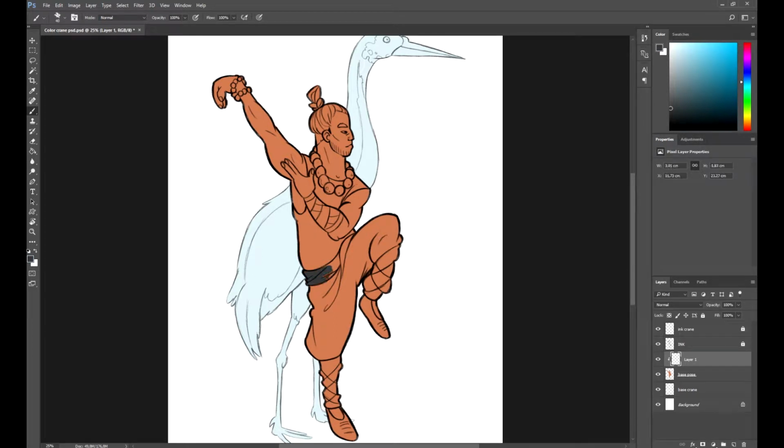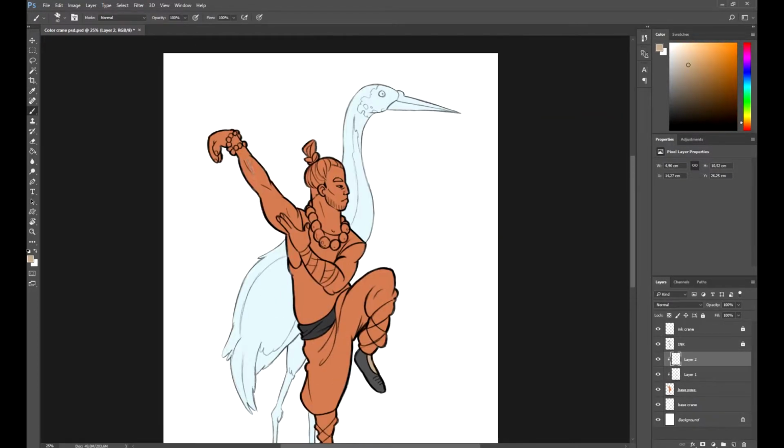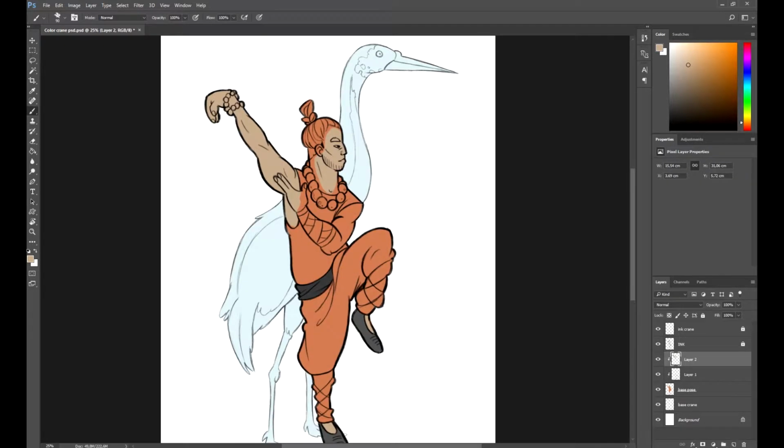Let's create new layers that we are going to subordinate to the color layers. So, create a layer and put it above the first color layer. Then press Alt and click on the layer to subordinate it. This means that we won't color outside the edges when coloring the characters.